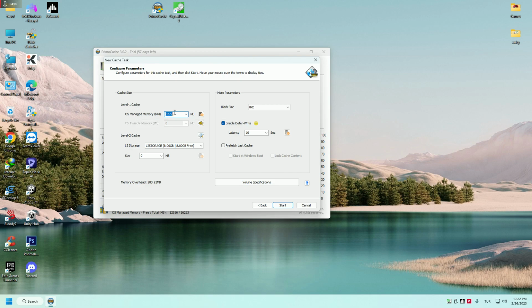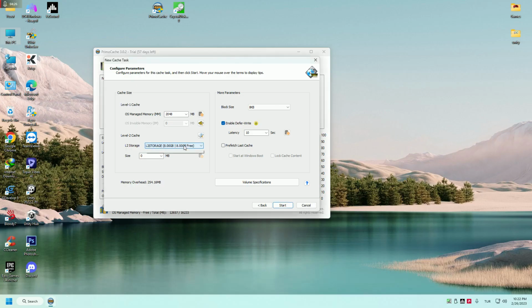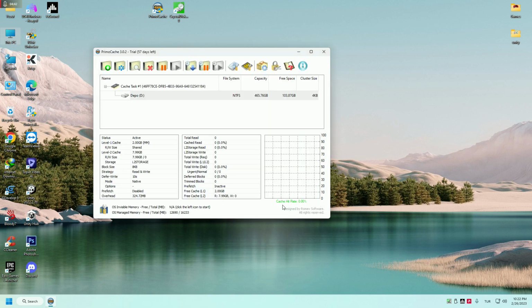Level 1 cache is from your random access memory, RAM. I think 2 GB from RAM is enough for me. L2 storage is the disk I created from my SSD for my HDD. I'll use max space and start.